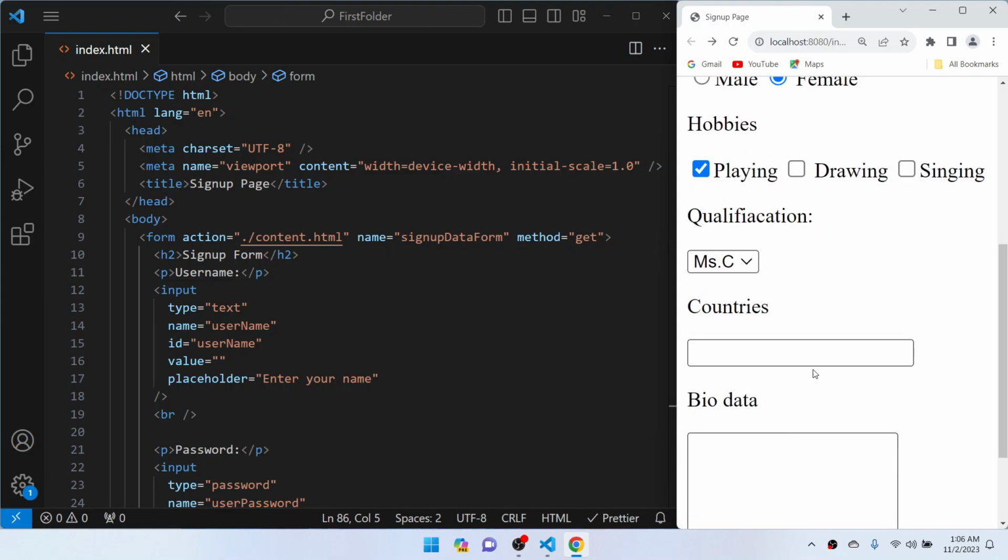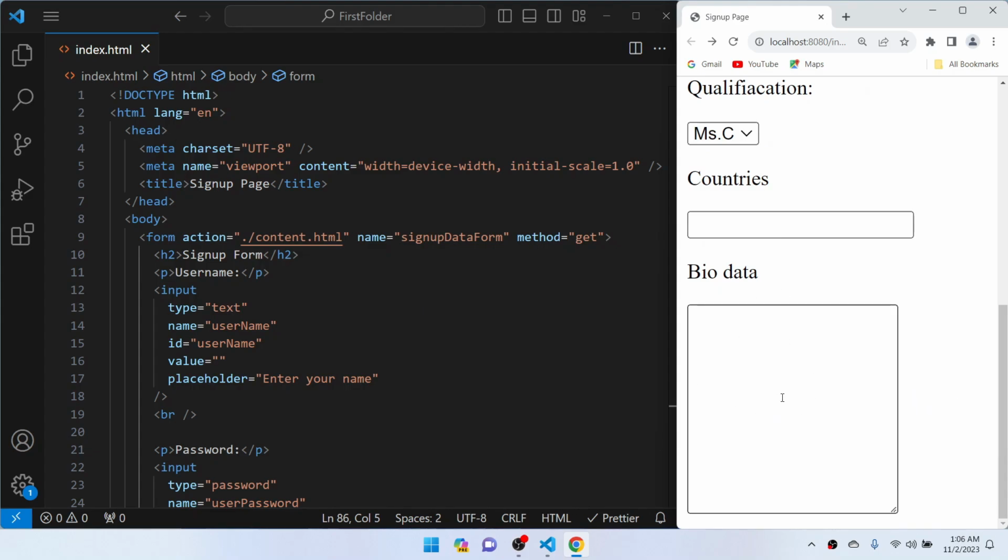It has data list for selecting their country. It has text area to write their biodata. But there is no button to submit this form. We need a button where the user will click and his written data will be sent to this content.html file for processing. So let's understand how we can add buttons in our web pages.